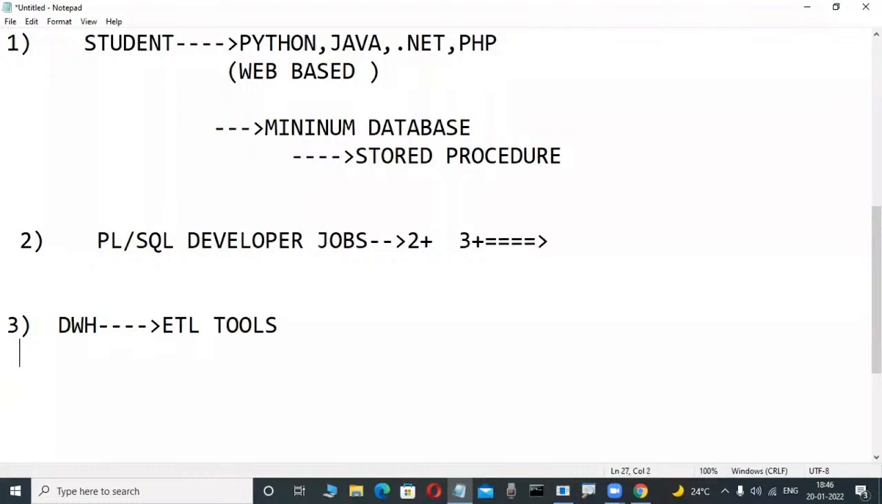These persons need a little bit of SQL knowledge. PLSQL is not required, just SQL knowledge. Having an idea of it, they learn the tools in institutes also. Informatica is a very popular tool. Data Stage is also a popular ETL tool, and Talend is another tool.